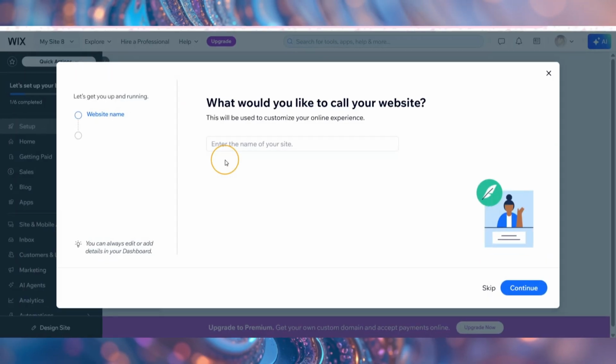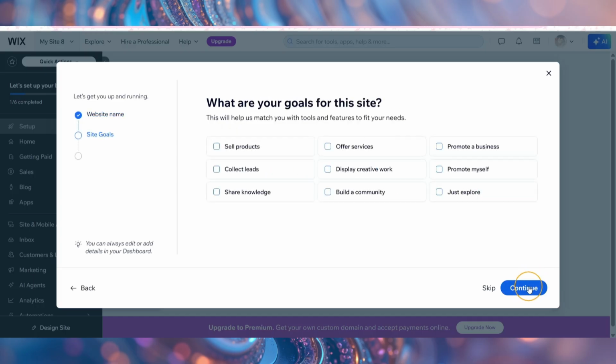Now you'll be taken to your dashboard where a pop-up window will appear. What would you like to call your website? Input your website's name over here. What are your goals for the site? Select everything that applies to you.